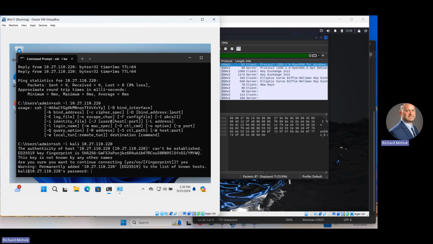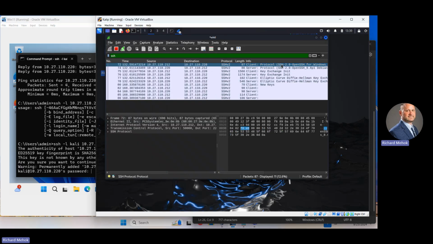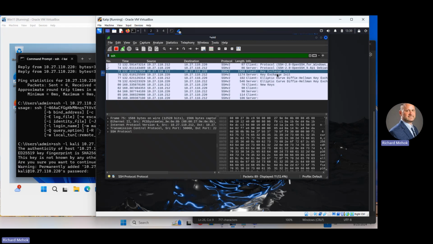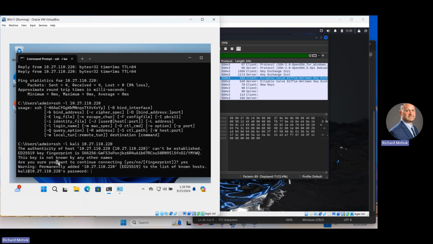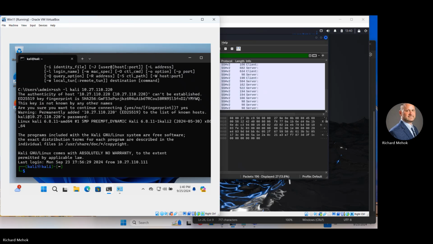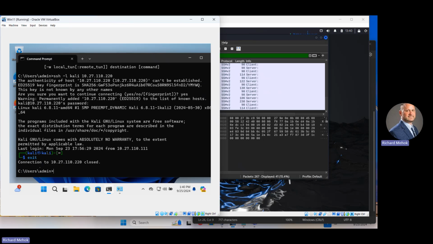So you can see over here, it's showing you SSH protocol, key exchange. This is the actual process of encryption. Diffie-Hellman, we'll talk about that when we get to that point in the chapters. So, password. I've successfully remoted into my Kali through an SSH session. Now at this point, I'm going to exit so I don't forget to. I don't want to keep that session open.